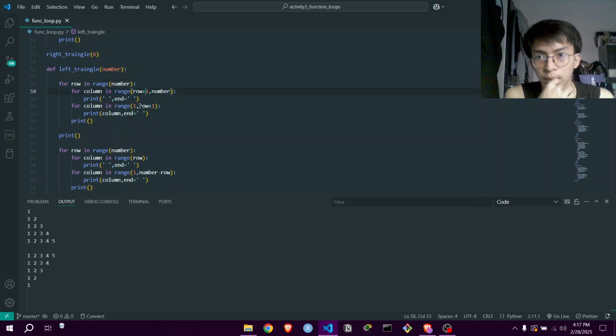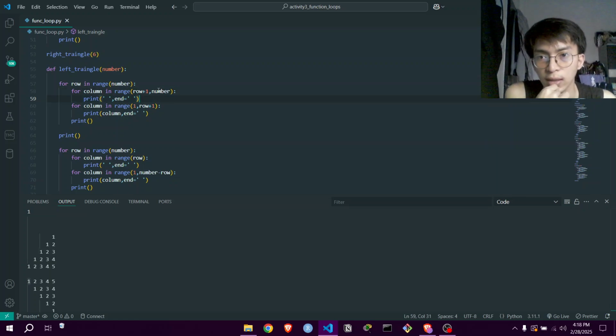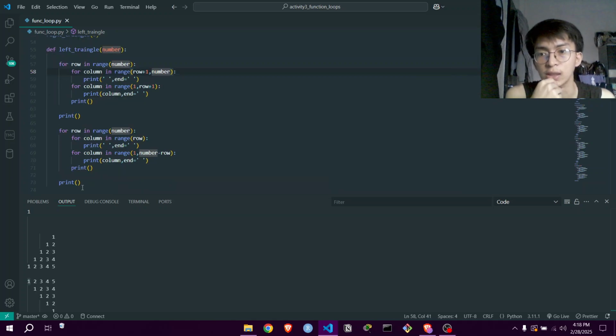Increment plus 1. The purpose of that is to reach here starting from 1, so it can reach the left corner or the edges, and then our number, which is 6. Same thing, until 6. So here are the spaces, so how many spaces will apply.